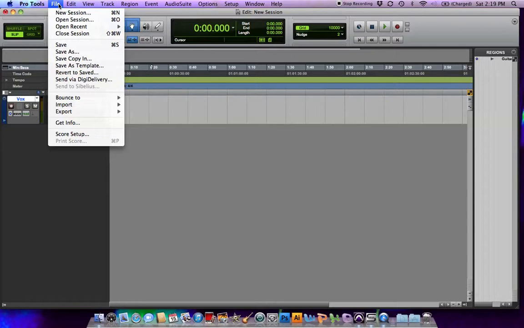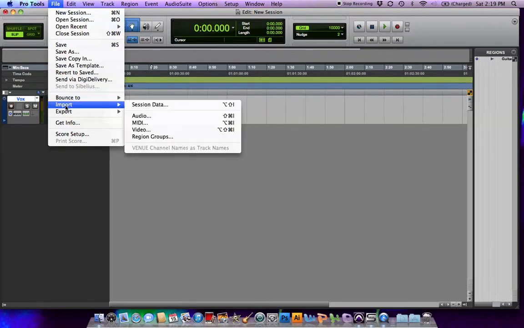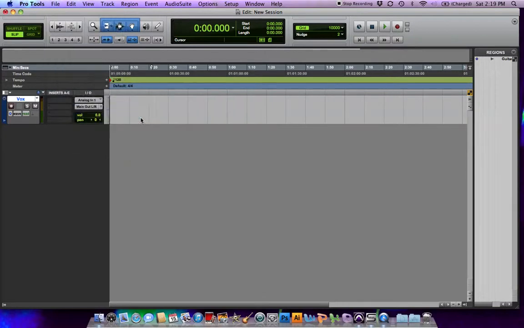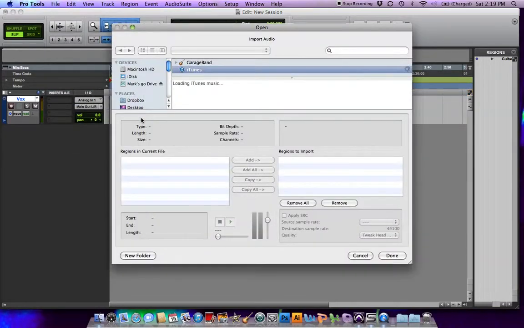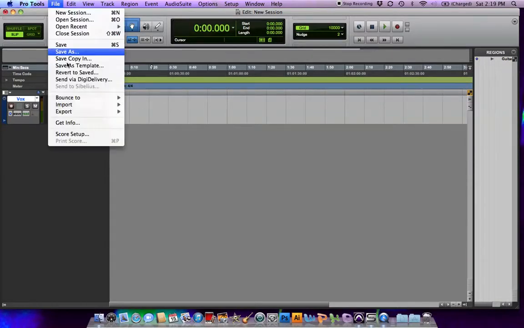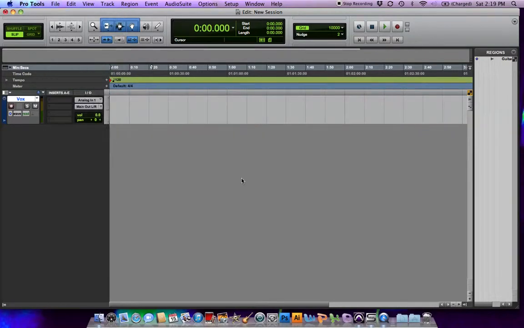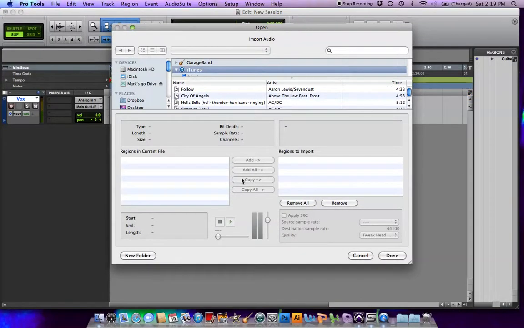Just go up to File, and if you go down, you actually go to Import, and then you want to go to Import Audio. And what it'll do is it'll pull up this window. I'll cancel this really quick. If you do use quick keys, if you look at import audio, it's going to be Shift Command I. So if you do Shift Command I, it brings you to the same window.